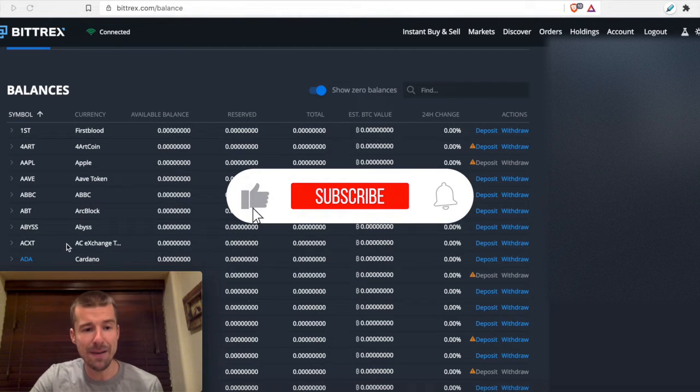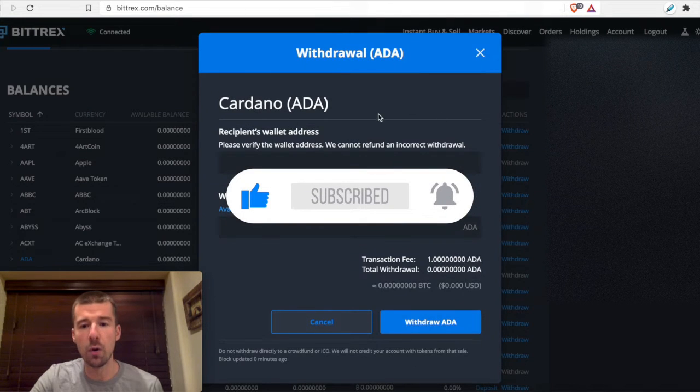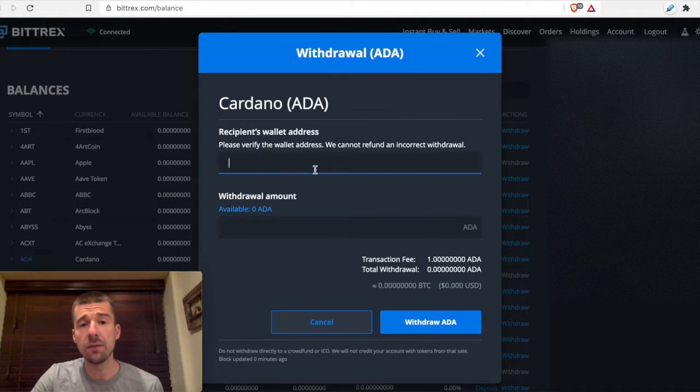So I'm going to come to my balances and I'm going to click on withdraw. And now this modal is going to appear. It's going to ask me for the recipient's wallet address. We can find this address inside of our wallet, either Daedalus, Yoroi, or Adalite.